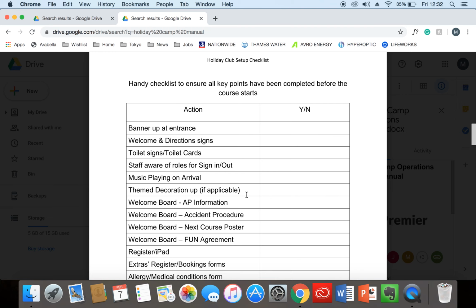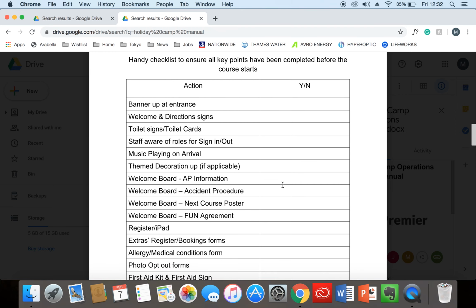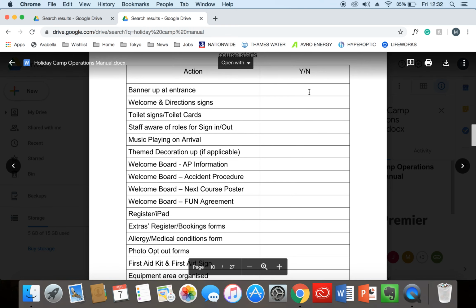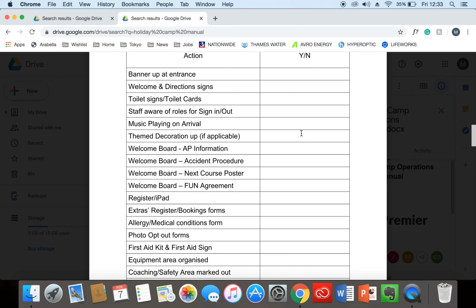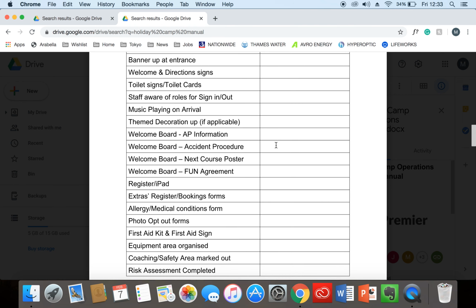So this is the setup checklist that the camp lead will go through. Once they're pretty much ready, the camp lead will pop round and double check, ticking off whether they've got all of the relevant things set up for the camp. So banner, signs, toilet cards. Staff will also need to sign in and out now, so they should be on the front desk, a bit like Sainsbury's camp. Is there music? Other decorations up?